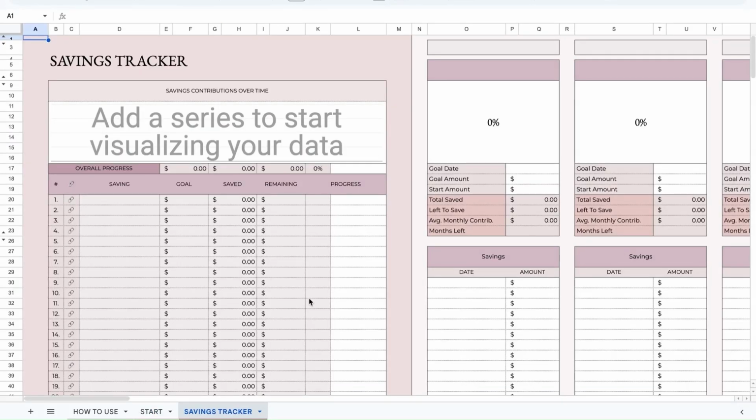An important thing to note about this spreadsheet is that the left sidebar is fully automated. So you do not need to input anything over here, and you want to make sure you don't, just to avoid messing up any of the formulas.